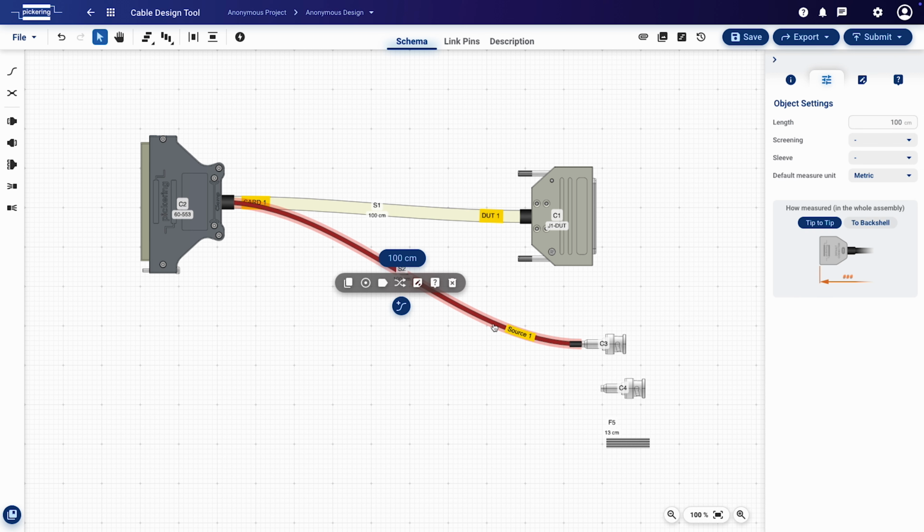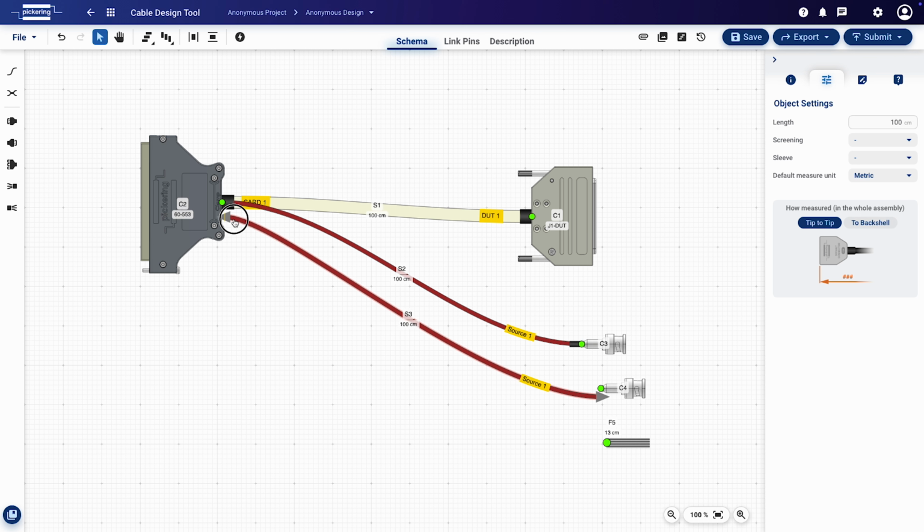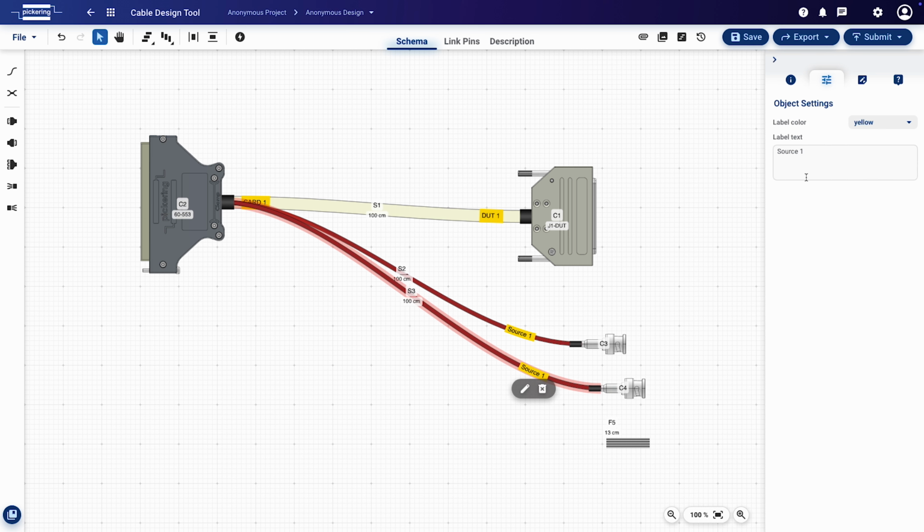Since both coax connectors use the same cable and length, we can simply duplicate the path to speed things up. As you can see, the label gets copied along with it, so we'll just update the label on the second coax path, and then we're ready to move on to the unterminated end.